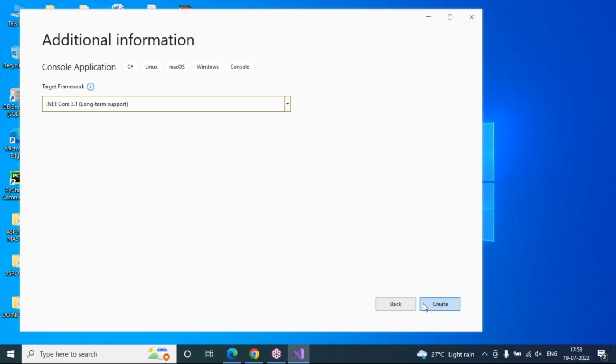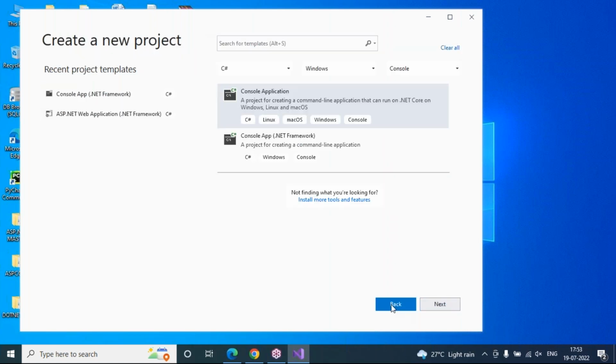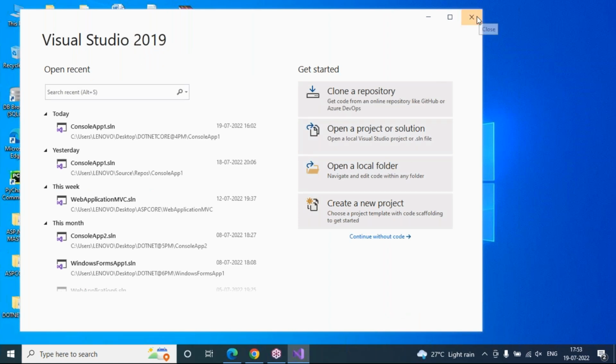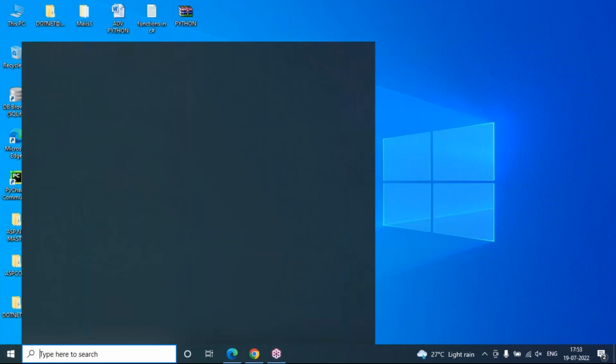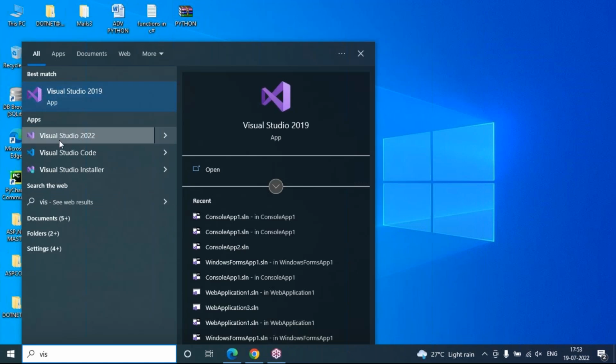Once I hit next, it will ask you to select the target framework. Look here, the stable frameworks are .NET Core 3.1 long-term support and 5.0, which is out of support in Visual Studio 2019. But when we go for Visual Studio 2022, what is going to happen? I'm not creating this application right now. Let's go back and let me show you VS 2022. Let me open the Visual Studio 2022 version.